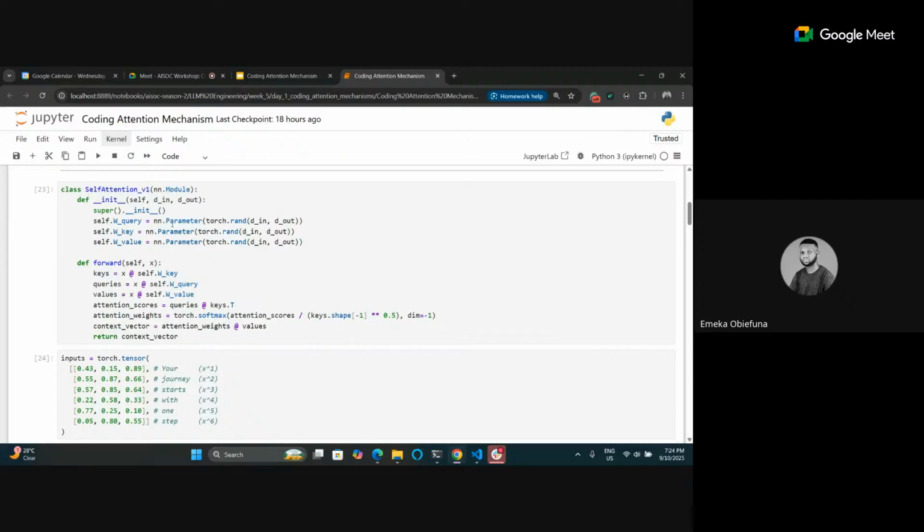Now here, I need to point out something. When I created my three weight matrices, WQ, WK, and the value weight matrix, I used the parameter function here. This is not the only way to do it. You can as well use nn.Linear to do this, and it's going to give you the same value.